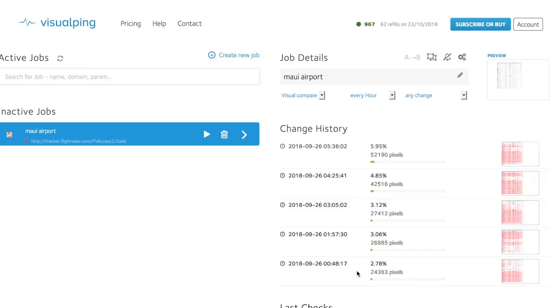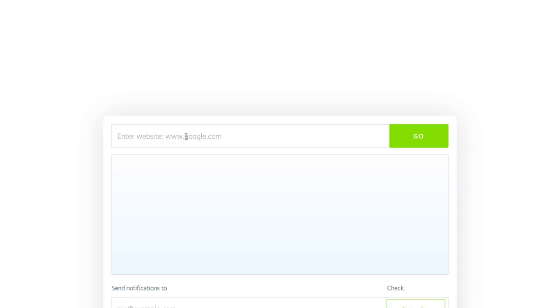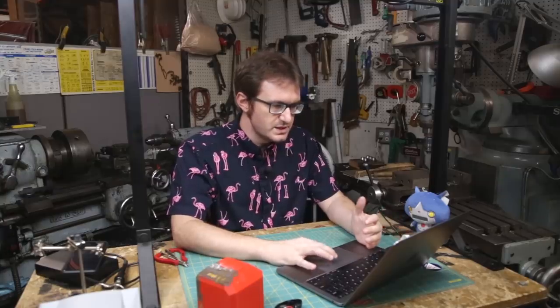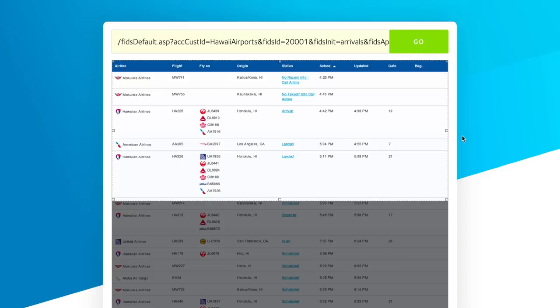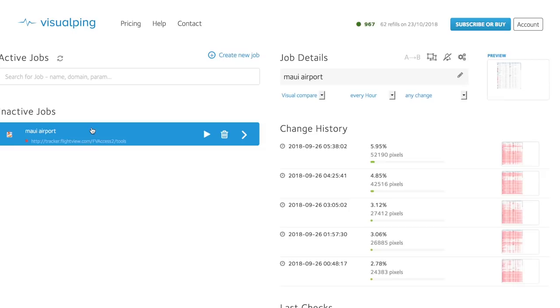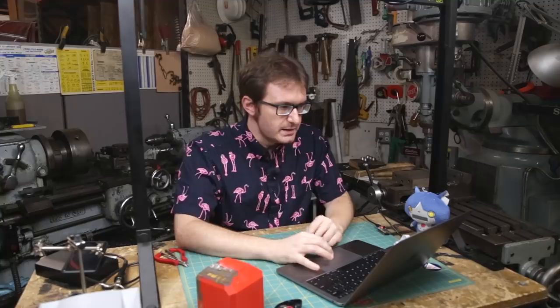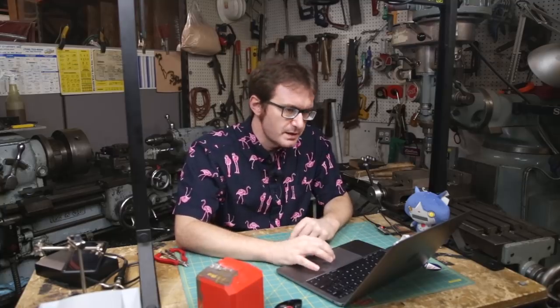As you see, I've got it set up here. I've already been playing with this. What you want to do is create a new job. You enter the address, it grabs a snapshot of it, and it sends a notification to your email. We're just going to tell it to look at maybe the first five lines or so. So here's my inactive job. Go ahead and make that active by hitting the play button. It's now going to start checking, and it will send me an email every time there is a change to that page. That will be our proxy for finding out if a plane has landed.